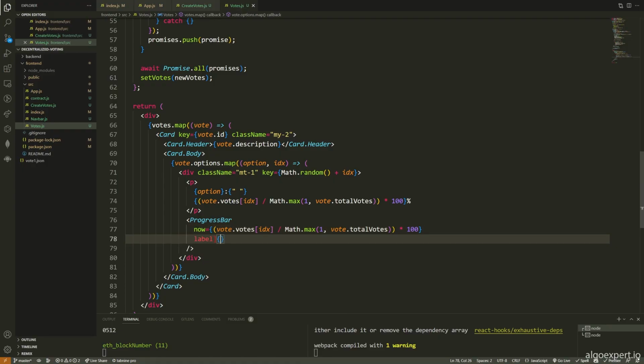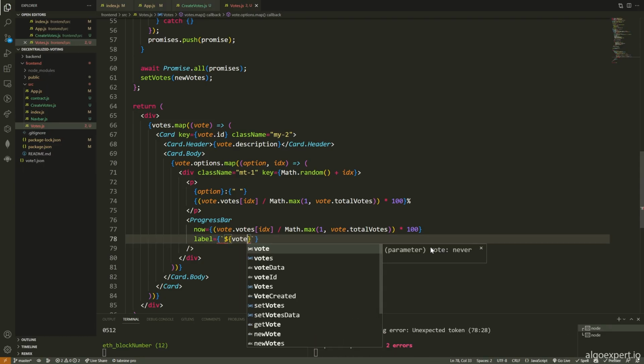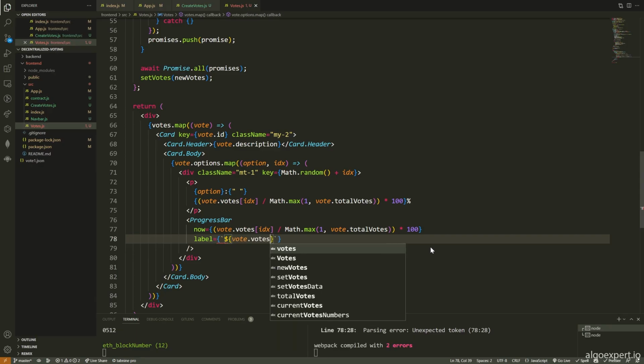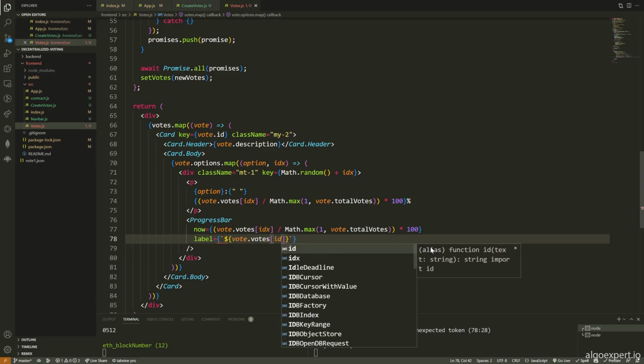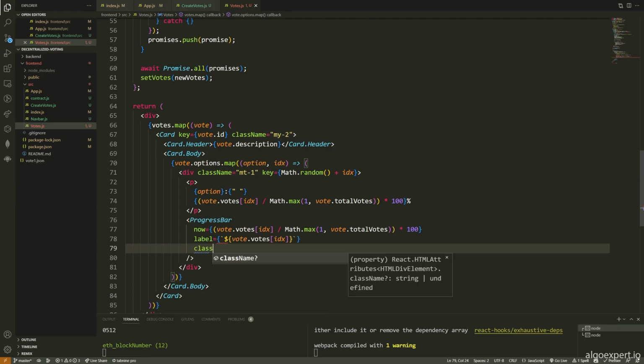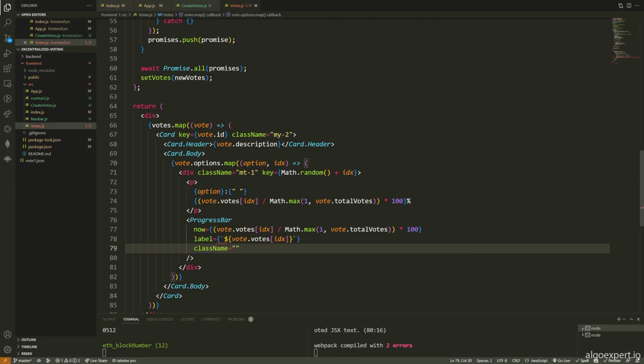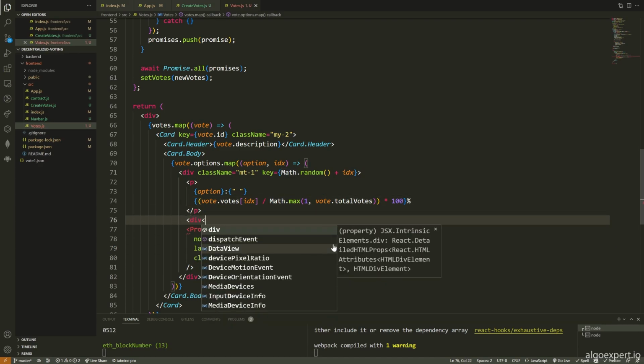Now we can also have a label. For the label, I'm going to make this a bit simpler, and it actually has to be a string. So I'm going to pass backticks. I'm going to pass a $ sign in my squiggly brackets. I'm going to say vote.votes at idx, and this will display the number of votes. And then lastly, I'm going to have className is equal to, and I'm going to do w-100, which stands for width 100. And then I'm going to do me-2, which stands for margin end 2, so it just gives a bit of space at the end. All right, now this progress bar is going to sit inside of a div.